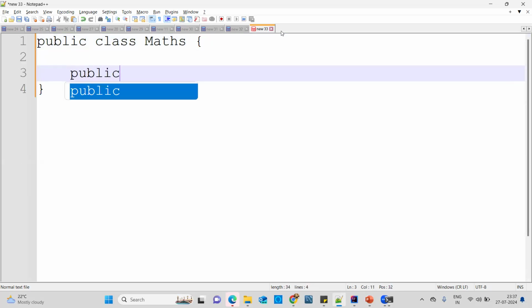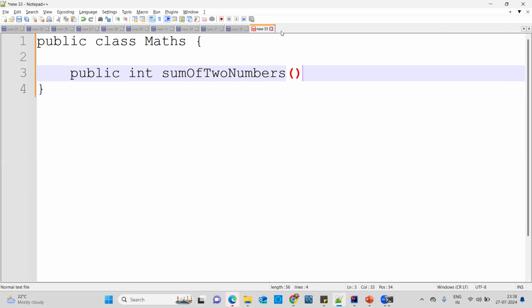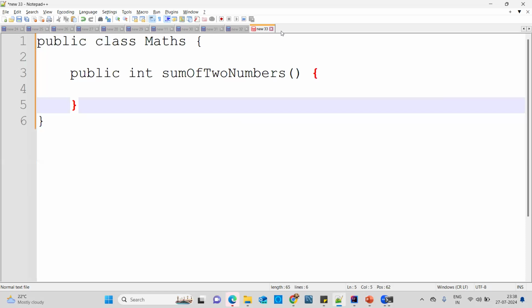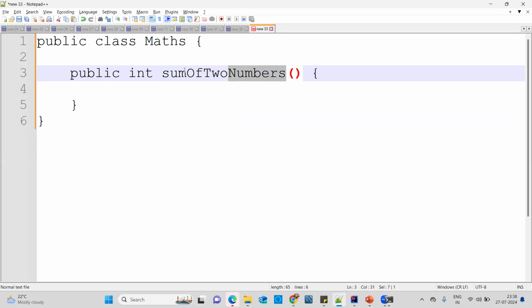and here I'm going to write public, for example, int sumOfTwoNumbers. If you want to write the method name as sum of two numbers, you can see here: sum is one word, of is another word, two is another word again, numbers another word again. So the method name starts with a lowercase, that is the standard syntax we have to follow.